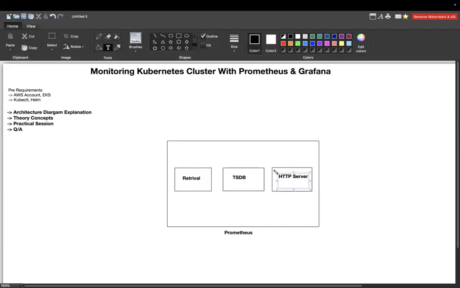Now, this Prometheus server has three main components involved. One is the retrieval component. The second one is TSDB, a database. And the third one is the HTTP server. That means Prometheus exposes some APIs to which other tools like Grafana can connect, get the data, and show it in a visual representation. We'll deal with Grafana at a later point of time.